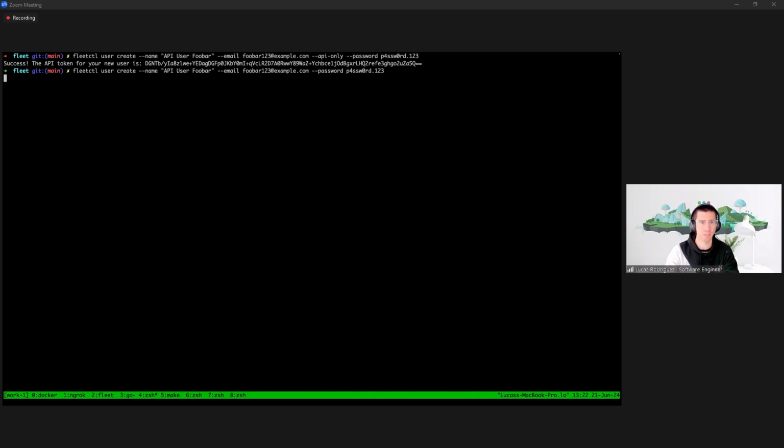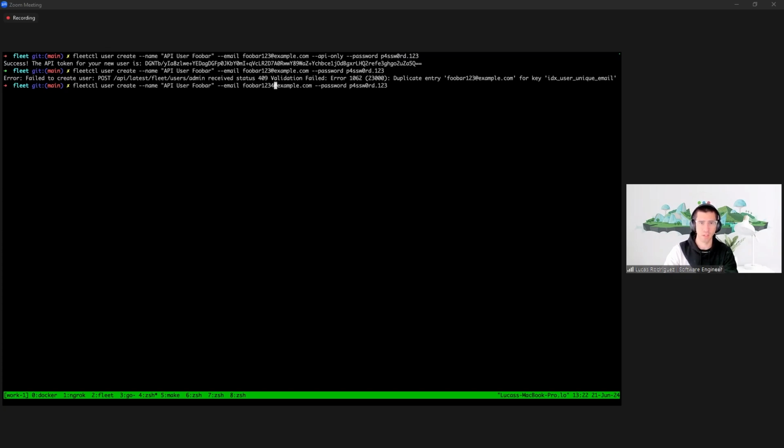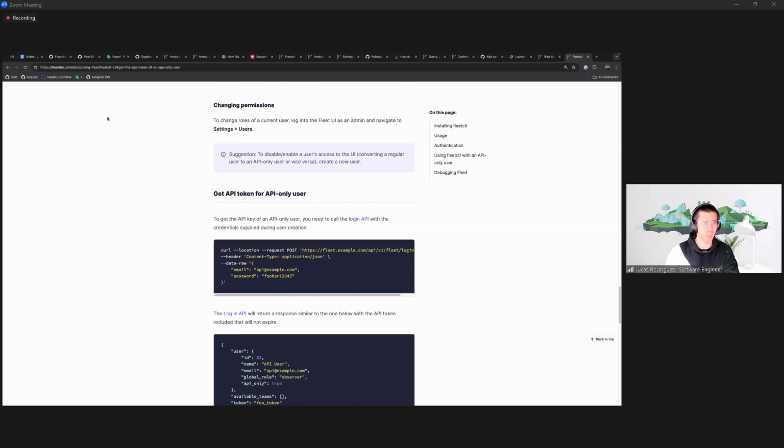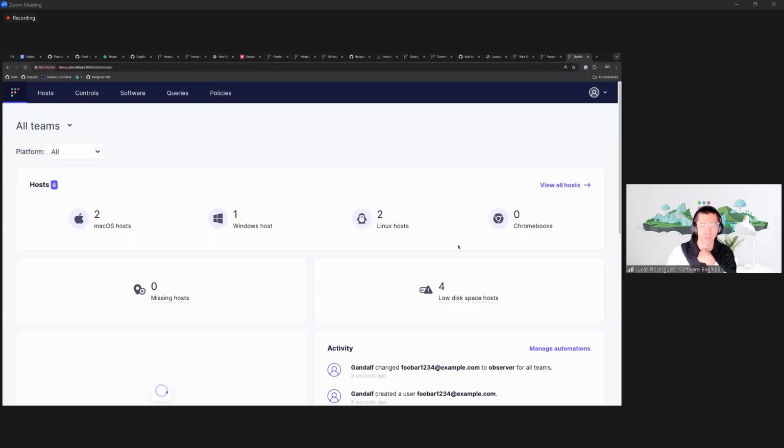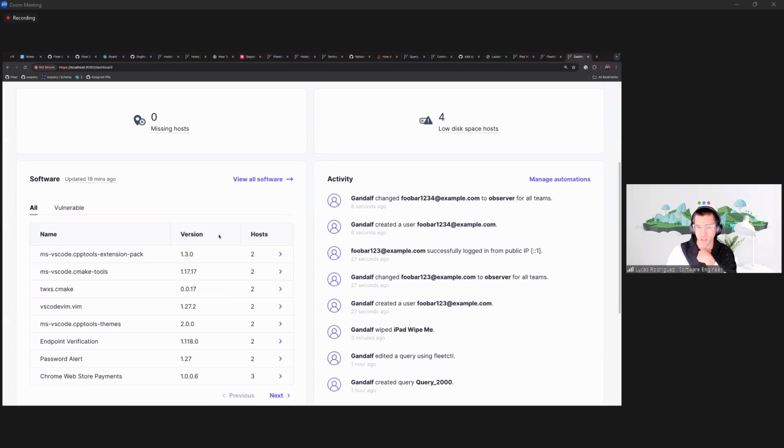Let me just try. It does that, but it shouldn't. Okay, it didn't. And if I go to the activity settings, it's important to log that we created a session automatically for this API only user. This is important to log because we want to know that there is a session for this API only user. I think that's about it on my end.